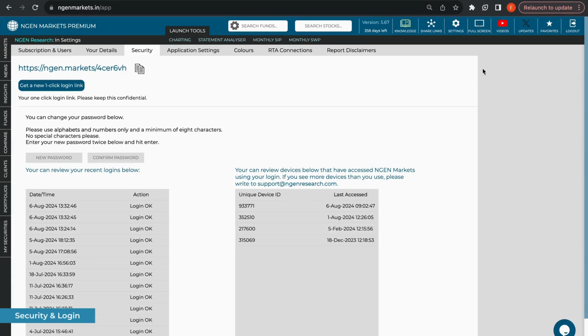Now please head over to the settings and the securities, and here you can see a permanent link option and you can generate it. Once you have done that, you will automatically log into NGEN Markets using this link. You can also copy this link and add it manually to your browser bookmarks for ease of logging in. Now please keep this link secured and safe and do not share it with anyone.